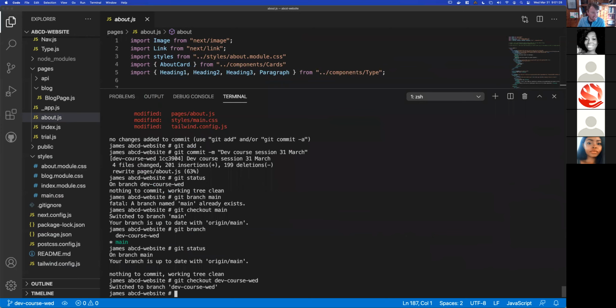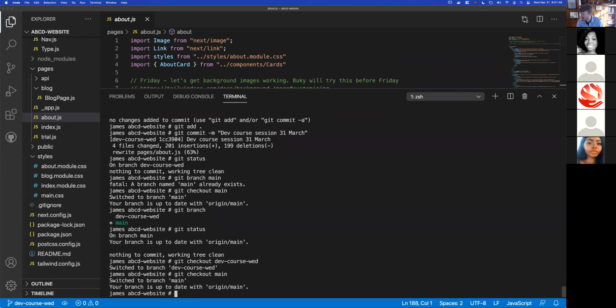What we really need to do now is put this branch back into our main branch. So what I'm going to do now is git checkout main, then git merge. Wait, hold on. Am I doing this? Yeah, I just want to make sure.